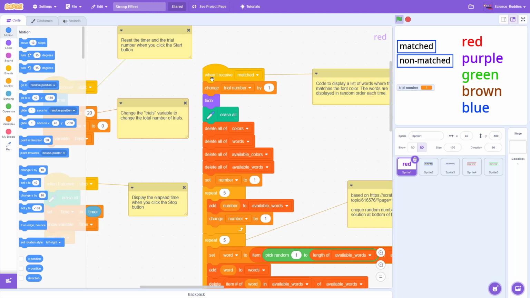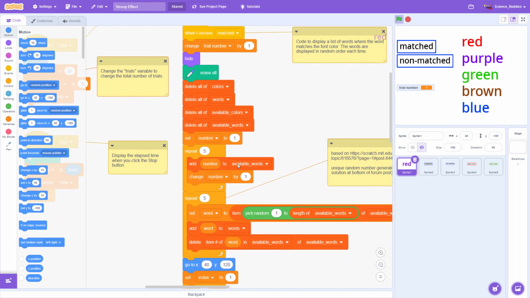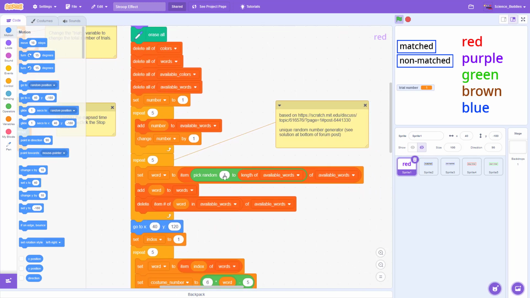That's what the code under the when I received match block is doing. I am starting out with a list of available words, which is actually a list of numbers 1 through 5. I then randomly select an element from that list to assign to a new list called words. However, after making that assignment, I delete the number I picked from the original list available words. So this list shrinks as I add more numbers to my new list, just like I showed you in the previous animation. This ensures that every number, which again is going to correspond to a costume for my word sprite, only gets picked once.